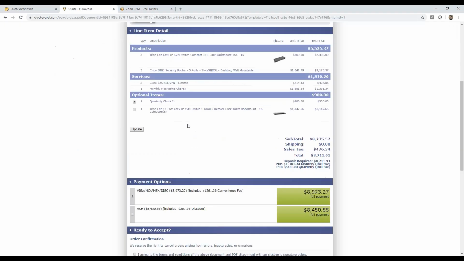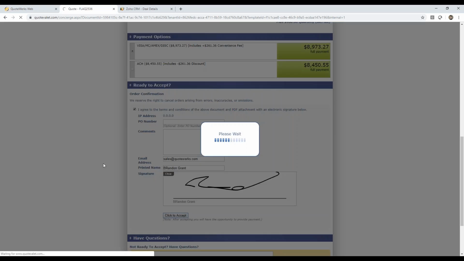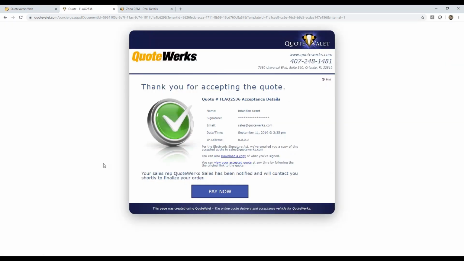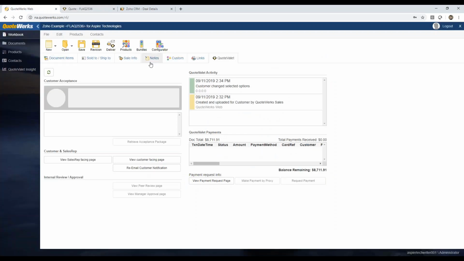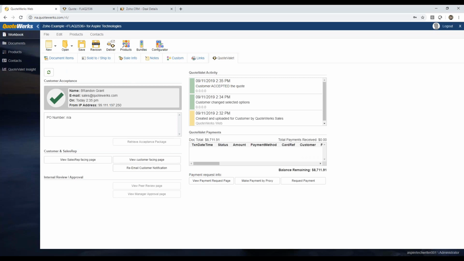So as a customer, we'll say, okay, everything looks good. Let's go ahead and sign off on this. Sign off. Everything looks good. So we'll get our notification that the customer has accepted the quote. And when you receive that notification, if you open up that document in QuoteWerks Web, or if we just refresh the activity here, that'll let us know that the document has been accepted, the customer has signed off on it.